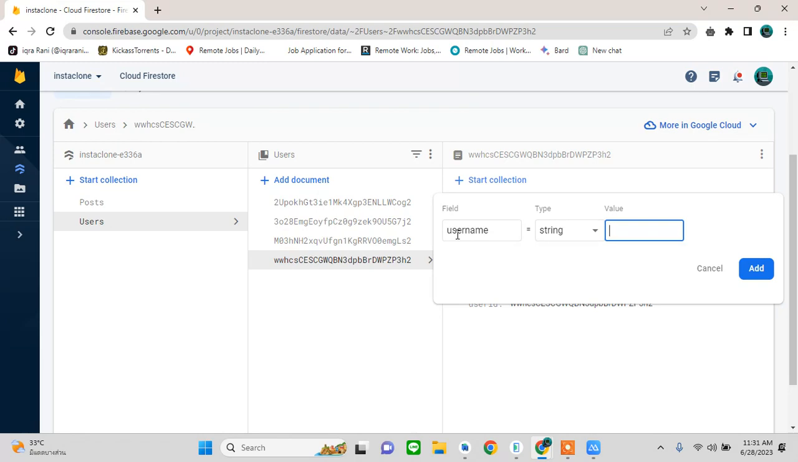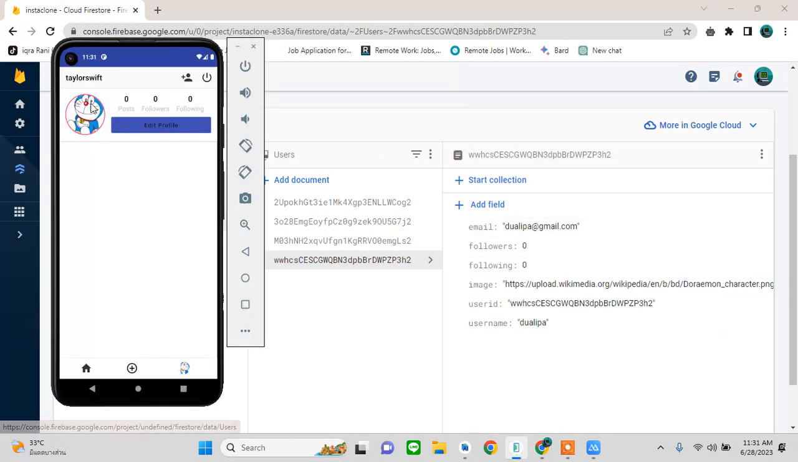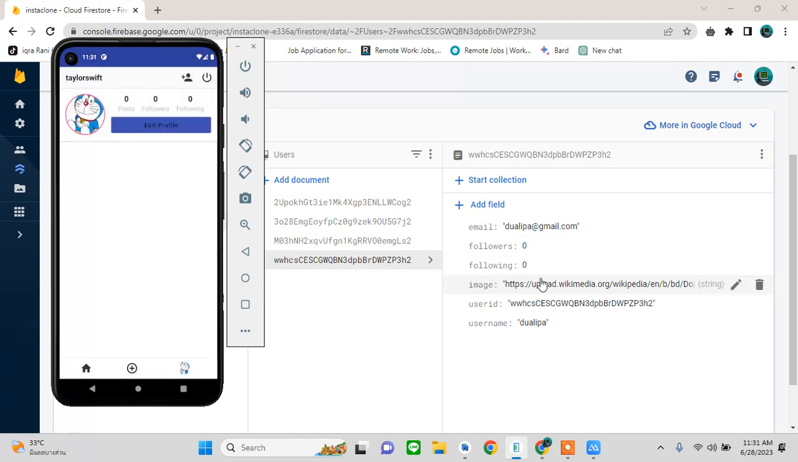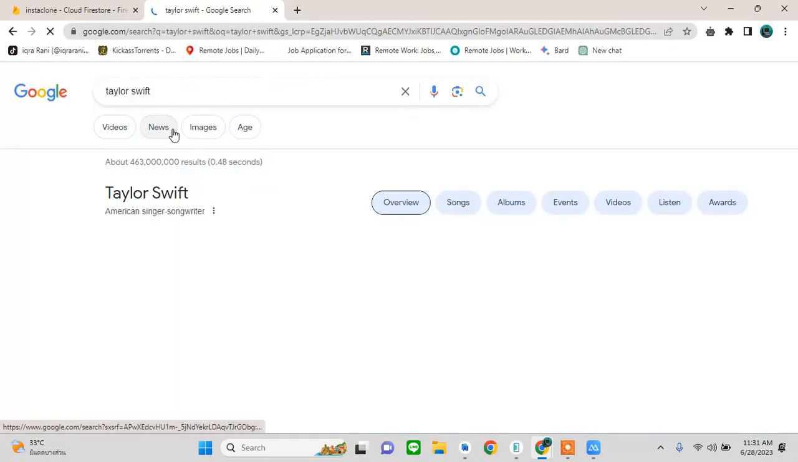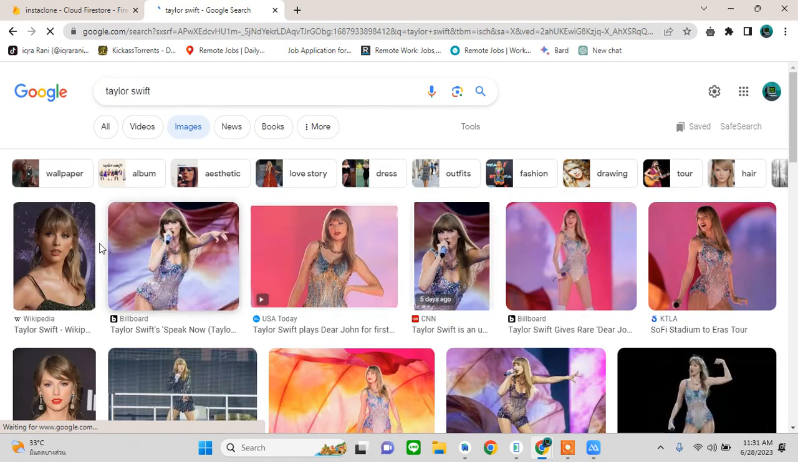Username: Dua Lipa. And I will change her picture. If you have the time you can upload it from here, but I will just do it the other way and upload their links in order to change those pictures. You can do it from your phone, but since my emulator does not work so well, I should just stick with this one.